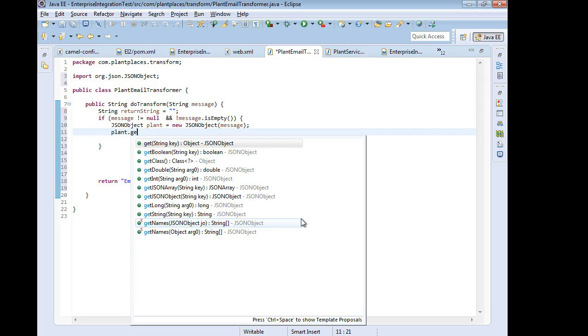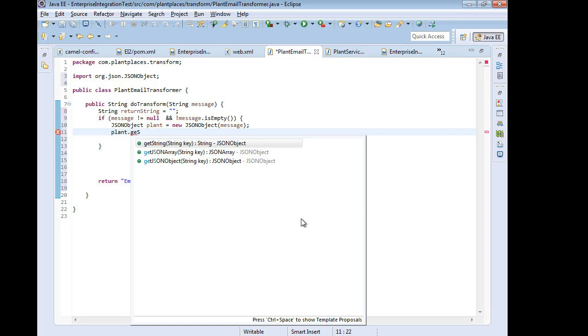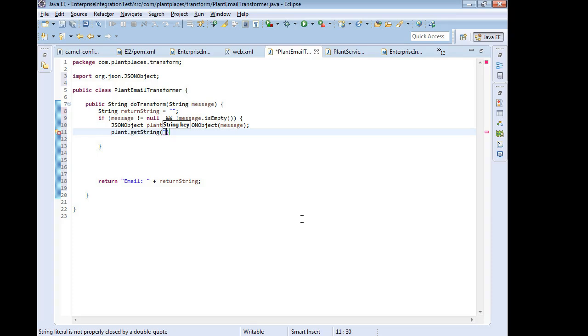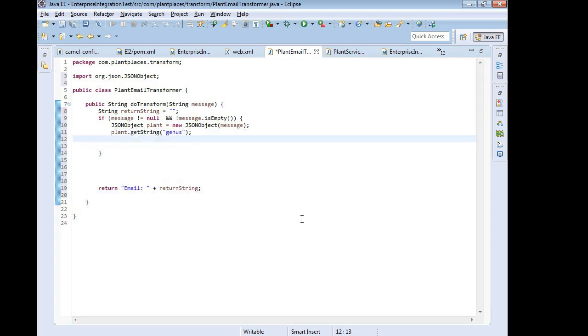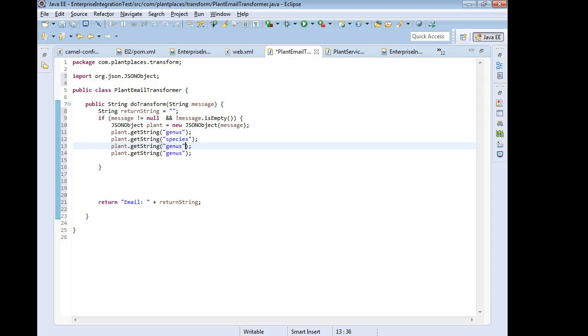plant.getString. And we're going to pass in the name from our name-value pairs, so genus. And I'm going to repeat this with species, cultivar, and common. So just a little copy-paste magic here. So genus, species, cultivar, and common. Okay, and then we'll do our Control-1 friend here, which will assign to new local variable. We'll call this one genus. And the next one, we'll Control-1 and we'll call it species.